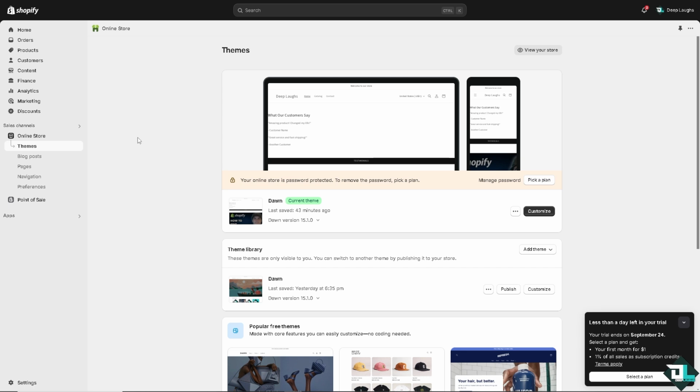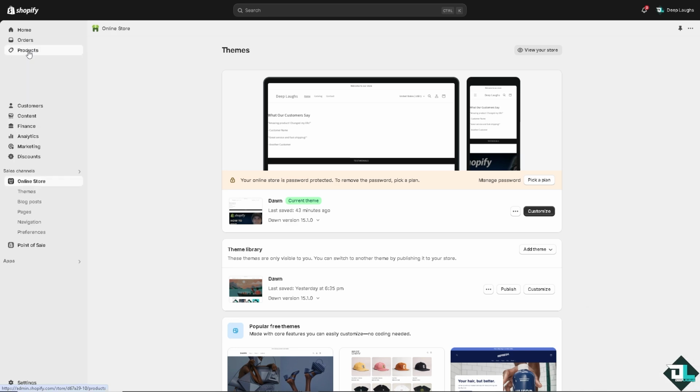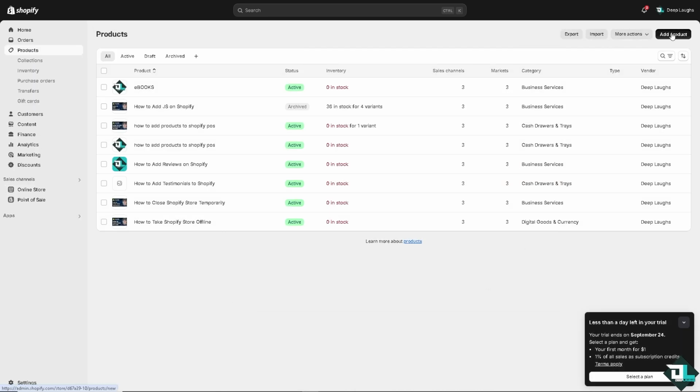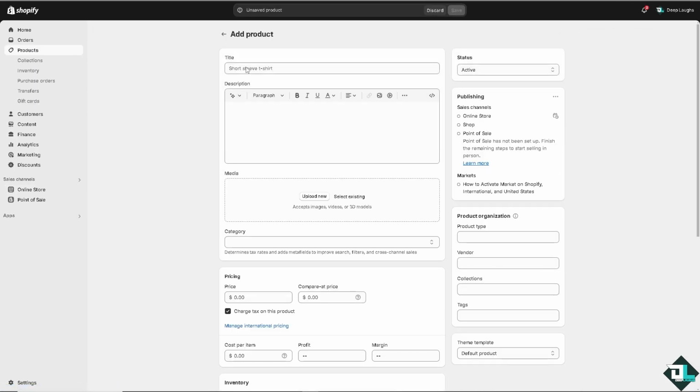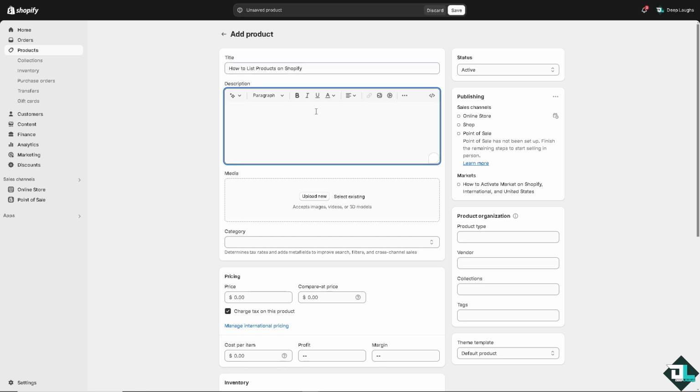Alright, so depending on how you set up your Shopify account, I want you to hover to the left side panel of your dashboard and click on products. If you haven't already, you might want to click on add a product. Alright, we're going to add a new product from scratch and we're going to create a collection from there.